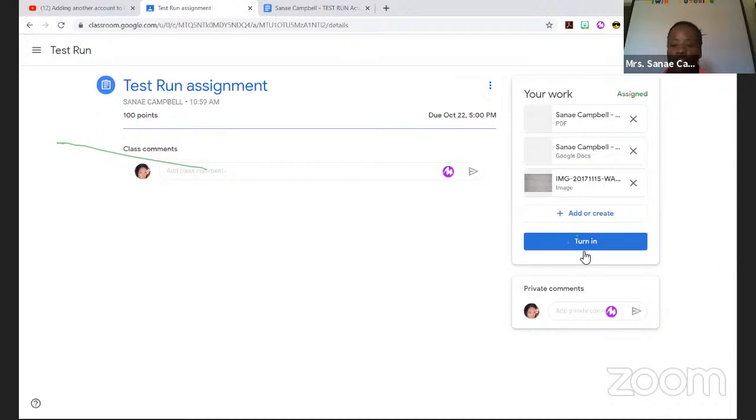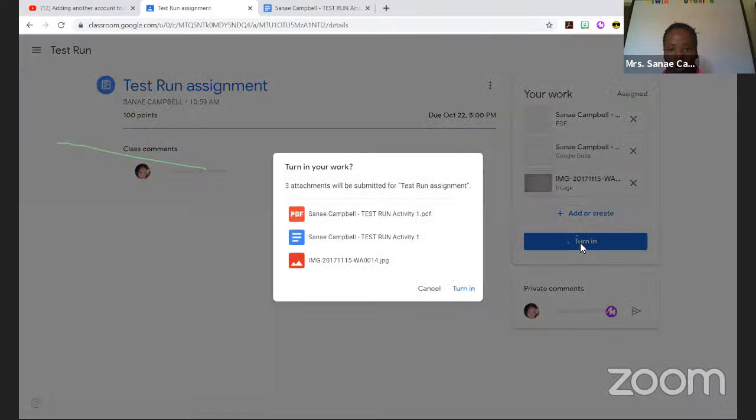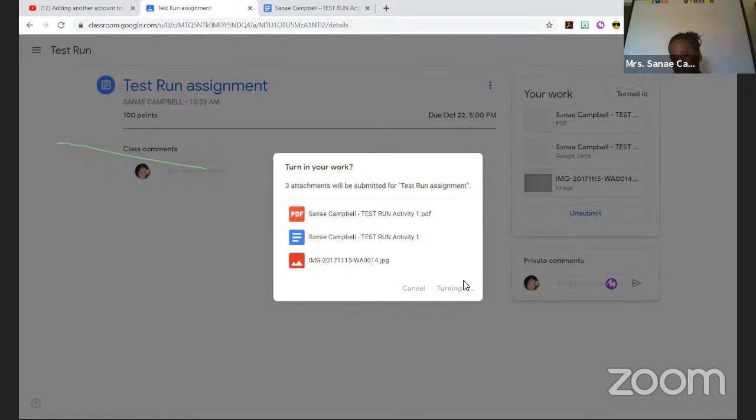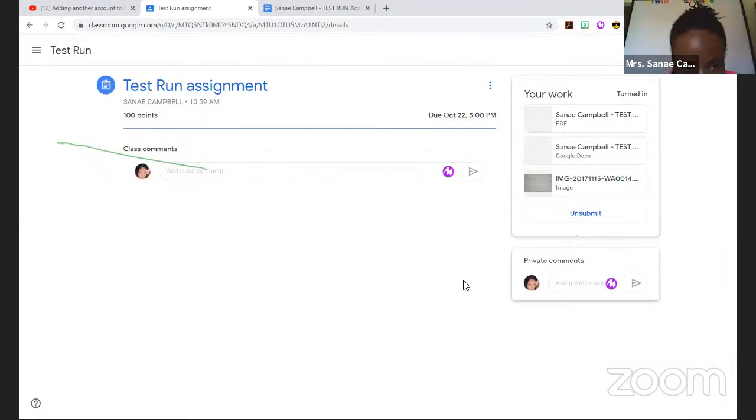Then you click turn in. When you click it, everything that you have attached will come up. Make sure that you have all the pieces. Double check your book in the meantime. Make sure that it's all the pages that you wanted. Always do that. Then you click turn in again, and then your work will have been submitted to your teacher.